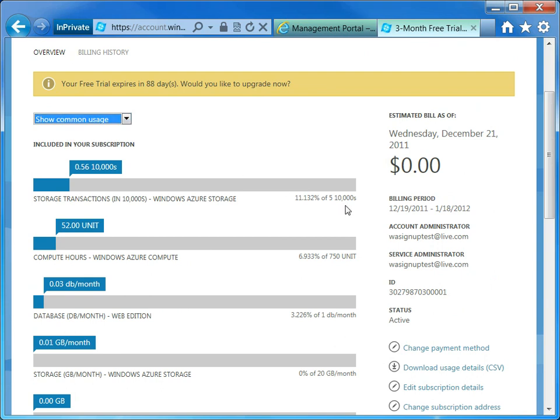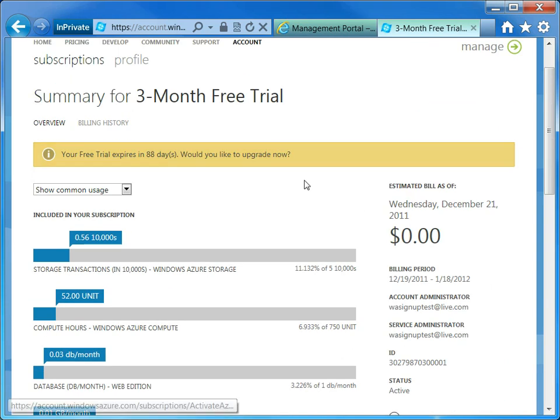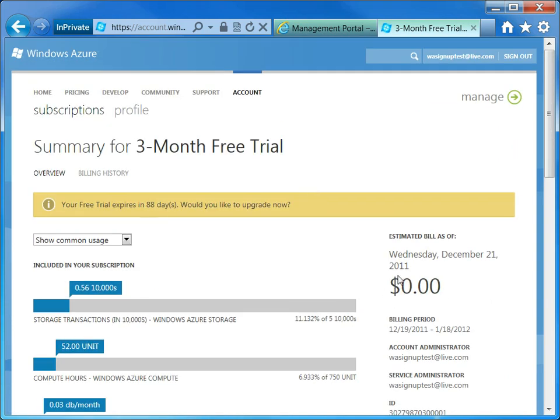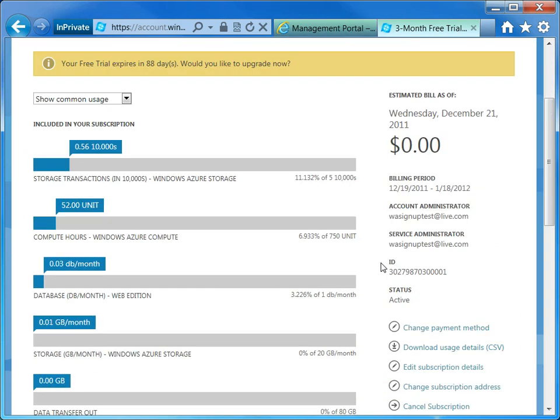If I go back to my common usage, you'll see, first of all, that $0, right? So because I have my spending cap turned on, and it's on by default, I will not go over my free amounts. As a matter of fact, when I bump into them, we'll turn that service off for you so that you don't go over your free allocation. This goes for either the free trial or MSDN allocations. You'll have to call up tech support and get that turned off to bill to your actual credit card.